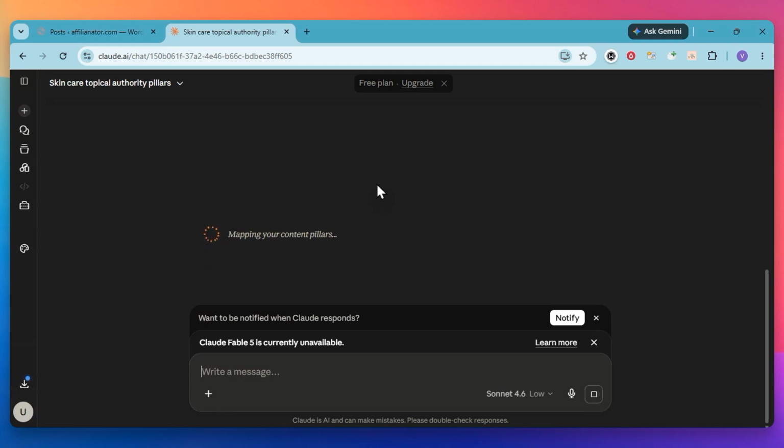By filling these voids, you signal to search engines that your site is a complete resource rather than just a collection of random articles. This process helps you move away from guessing what to write next and allows you to create a data-driven content calendar that builds trust with both users and algorithms. Using Claude this way ensures that your WordPress site remains competitive and authoritative in an ever-changing digital landscape.